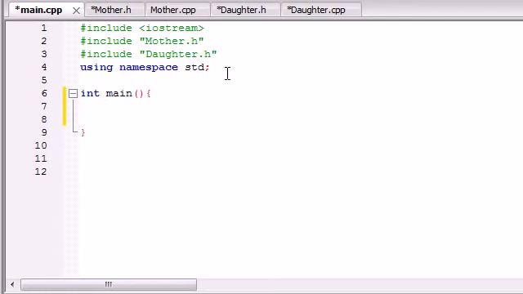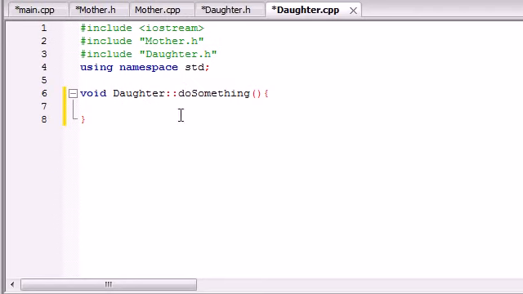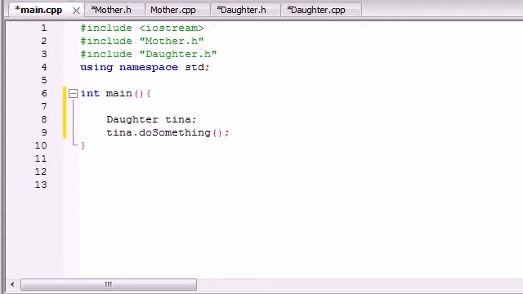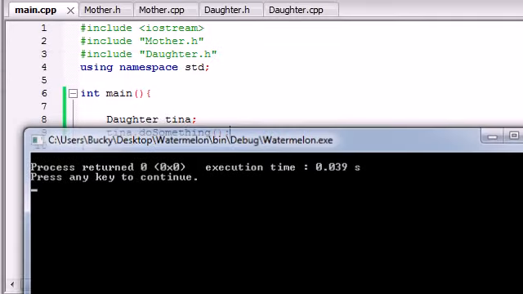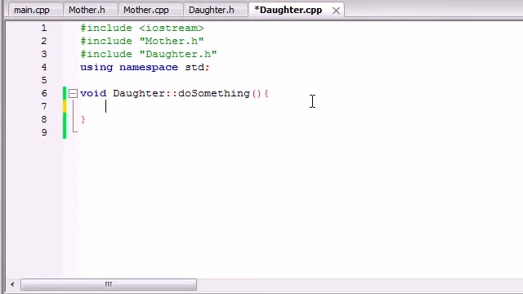So before we even start coding this function right here, let's build a daughter object. I think her name should be Tina. That seems appropriate for this tutorial. And Tina dot do something, like that. So now hopefully when you run this, nothing happens because nothing's in this function right now. Let's see if we have any errors right now. Nothing happens, good.